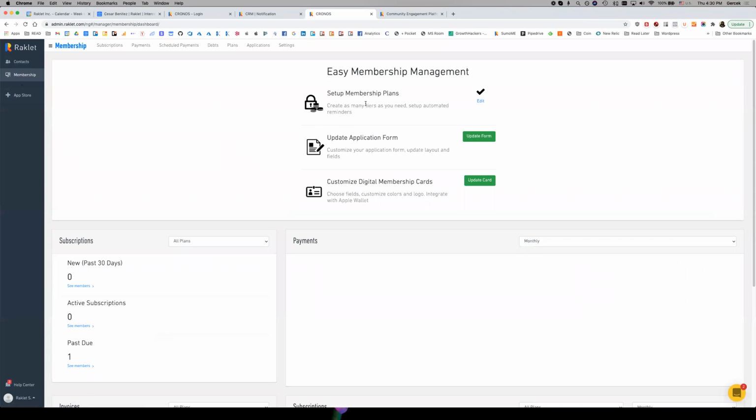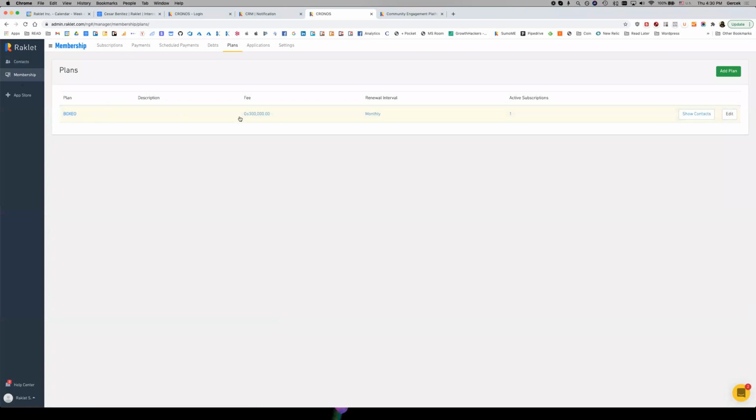And under membership, you can create your membership plans. It looks like you have created one already, Boxio, and it is this much. It looks like a lot of money, like 300,000. It's less than $50, but it looks like a lot of money. Exactly right. You just need to remove a couple zeros here.